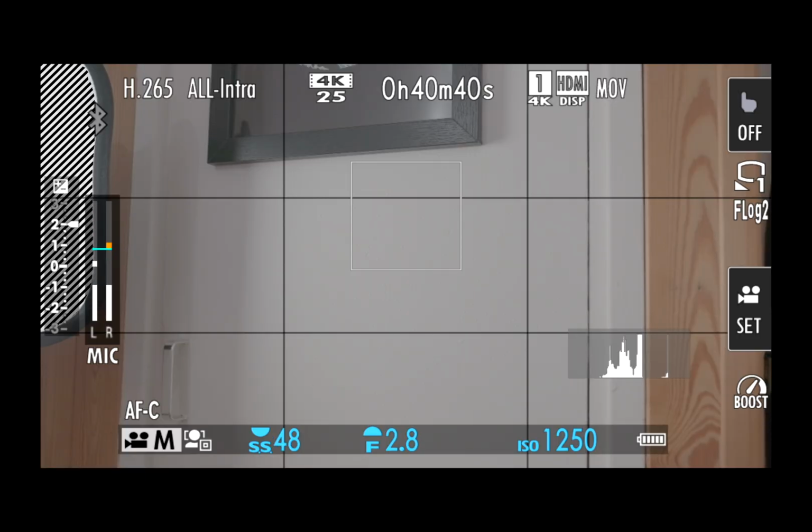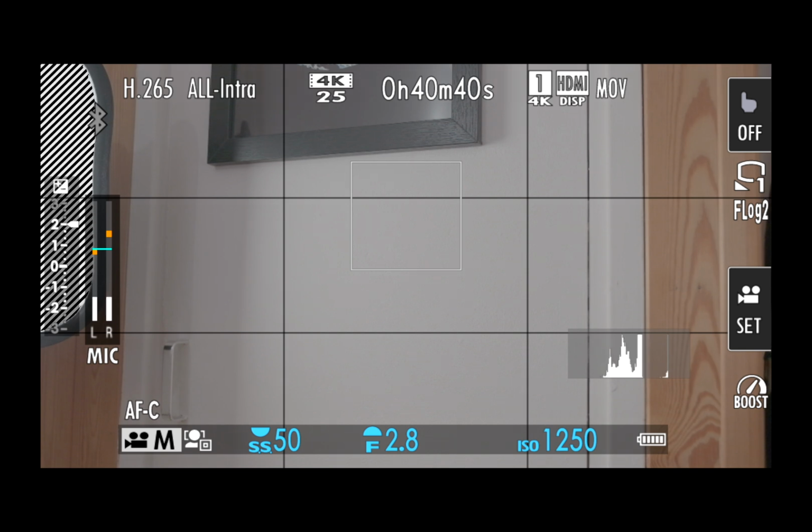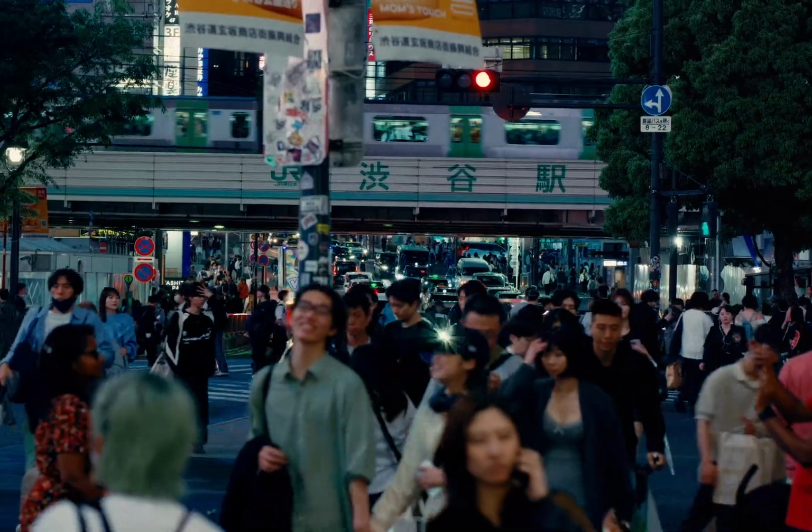Okay, so next up is the exposure triangle. This is your shutter speed, aperture, and ISO. When it comes to your shutter speed, this one's fairly simple. You keep it at double your frame rate. So if your frame rate is 24 frames a second, then you set your shutter speed at 48th of a second. If your frame rate is 25, you set your shutter speed at a 50th. Setting the shutter speed at double your frame rate allows the camera to capture movement naturally.